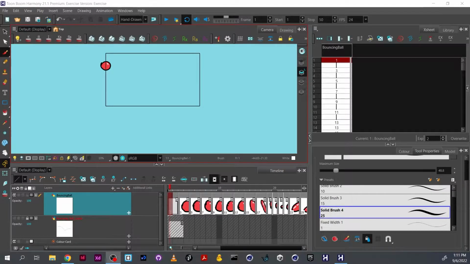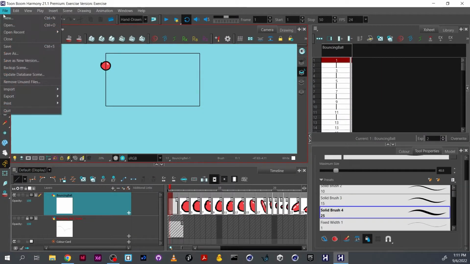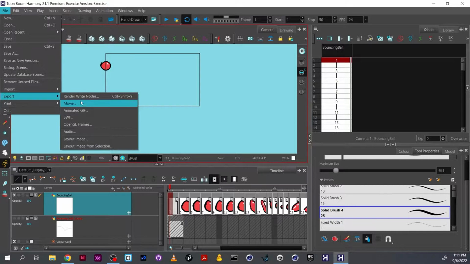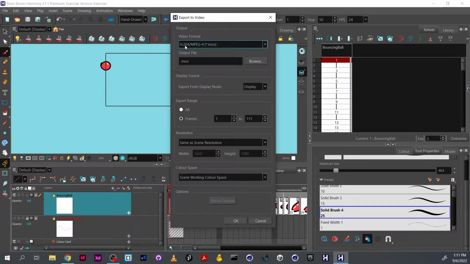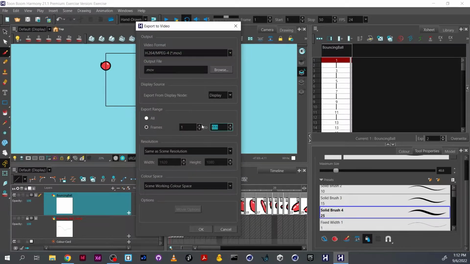Let's look at exporting. There are two different ways to do this. The first one is pretty direct, where I go to File, Export, and Movie, and that's going to give me H.264, which is a standard codec for wrapping movie files. It's going to allow me to choose the frames that I want to set, and I want this to only go to frame 50 because that's my stop point.